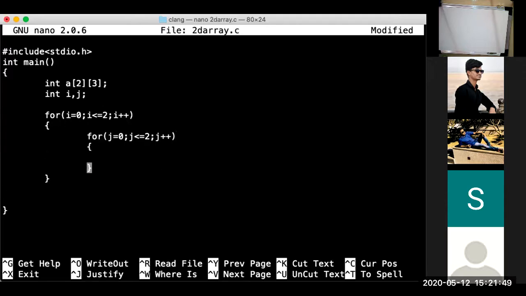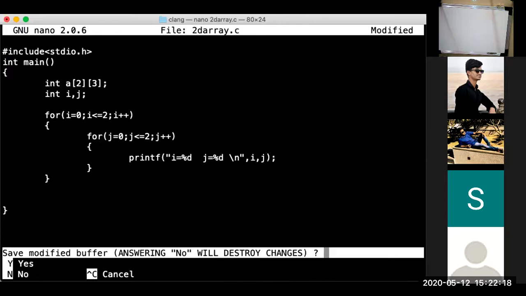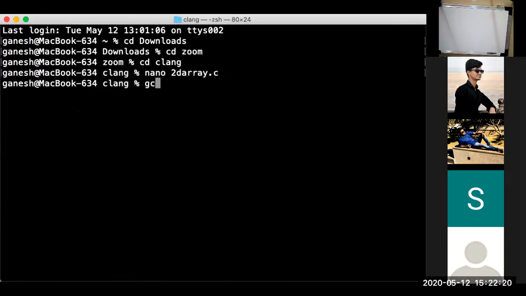Before starting this program, I am printing here the i and j. It is not related to the program actually. I am just printing the values of i and j: i equal to percentage d and j equal to percentage d and slash n, and i comma j. Our program is not complete, but for your understanding I'm only printing i and j here. So we'll compile that program, 2D array, and then dot slash a dot out.